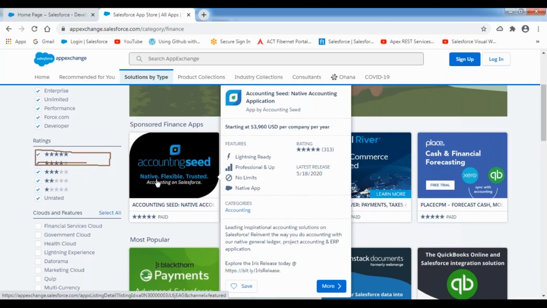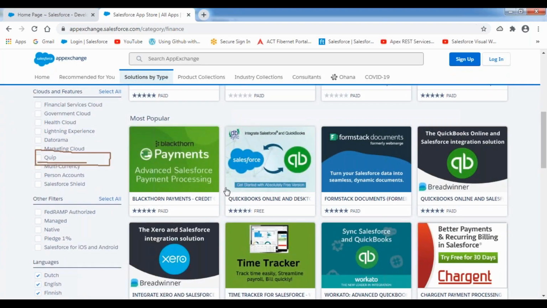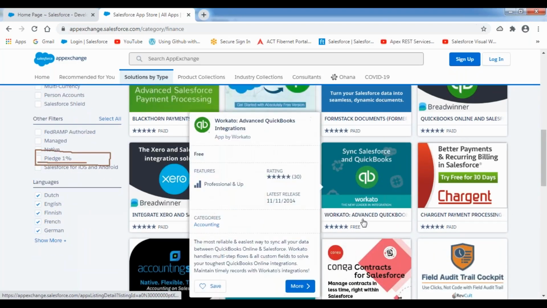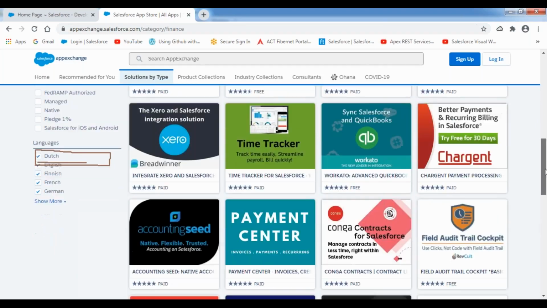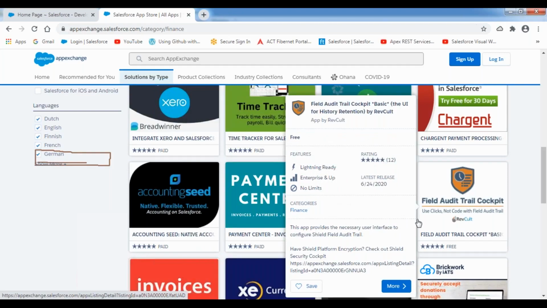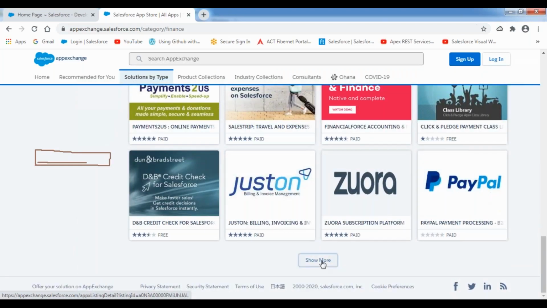Like Accounting Seed, this is one of the financial-related applications. Then we have Global Accounting, Digital Driver, Cash and Financial Forecasting, Payments, QuickBooks Online, and Xero. Then we have Time Tracker, Sync Salesforce and QuickBooks, Payment Center, Conga Contracts for Salesforce, Field Audit Trail, invoices, XE Currency, Payments Solved, like that. So many applications are available over here. If you want to see some more, click on Show More and we can see some more applications.